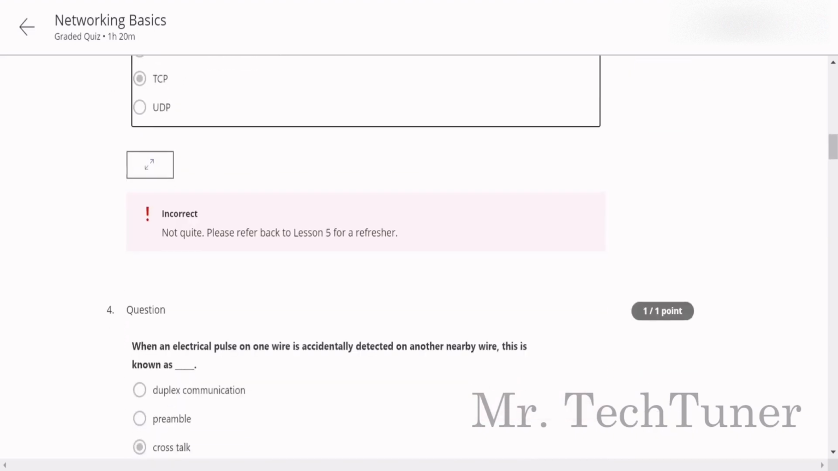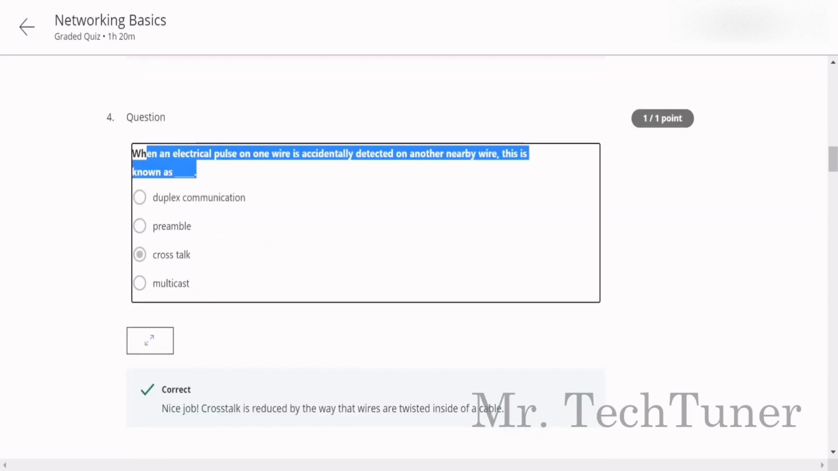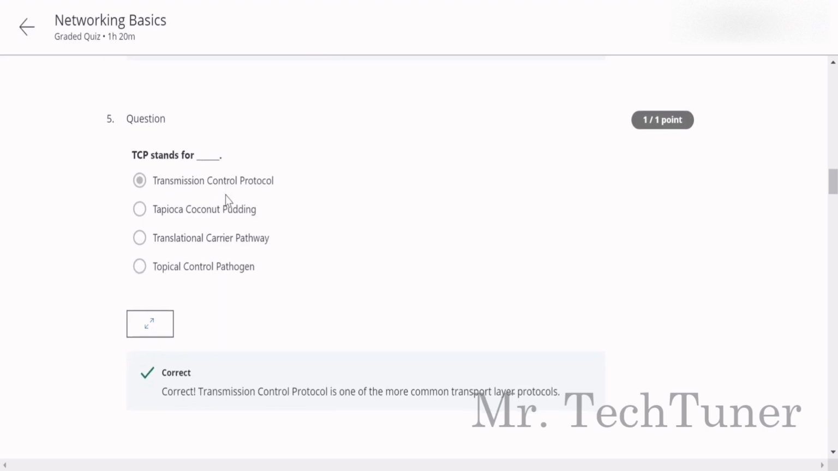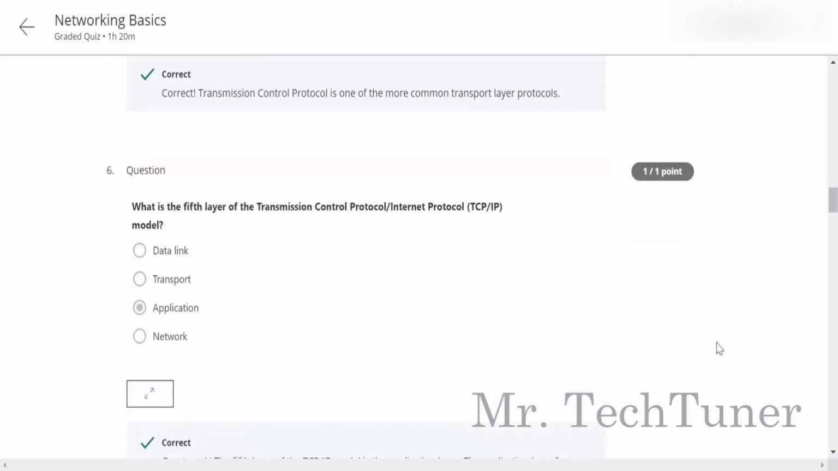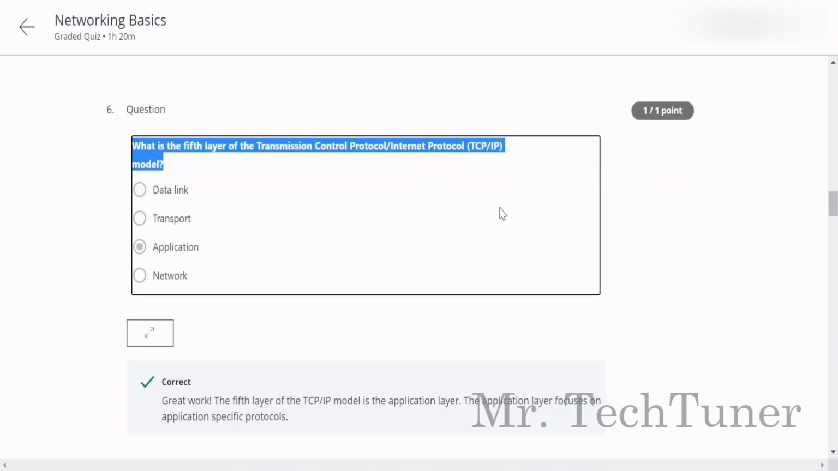Okay, so we are going to question number 4. What's an electric pulse on a wire is accidentally detected to another nearby wire? So this is known as crosstalk. TCP stands for Transmission Control Protocol. What is the fifth layer of the TCP or TCP IP model? This is the application layer.